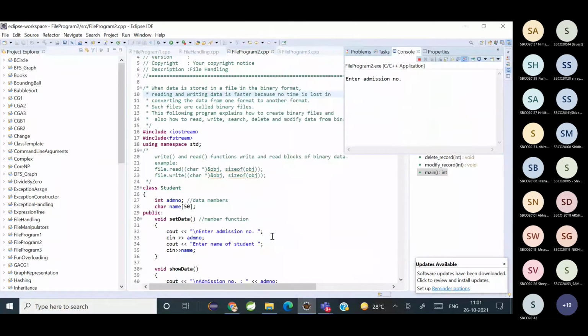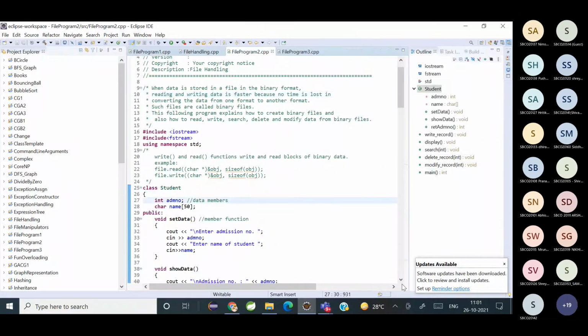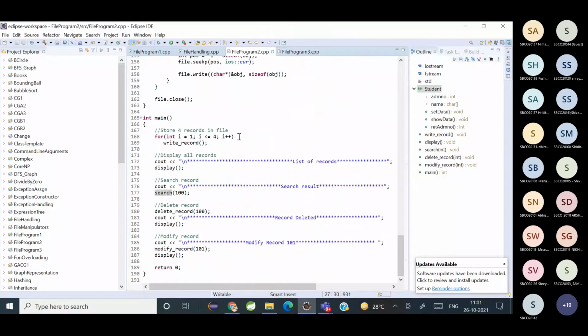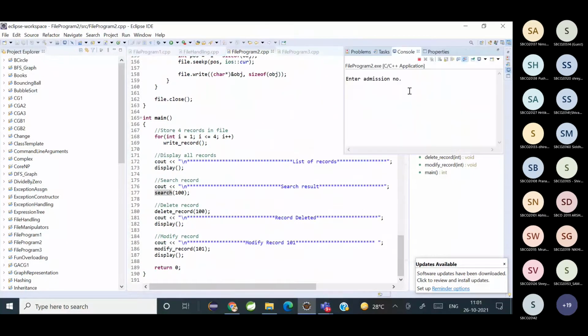Let's execute and see. So what is happening now? If you all remember the main function, here it is going to ask for data 4 times. So let's enter the admission number. Say 100, name of the student, say Millie, and 101, say Jack, 102, say Jill, then 103, Henry.